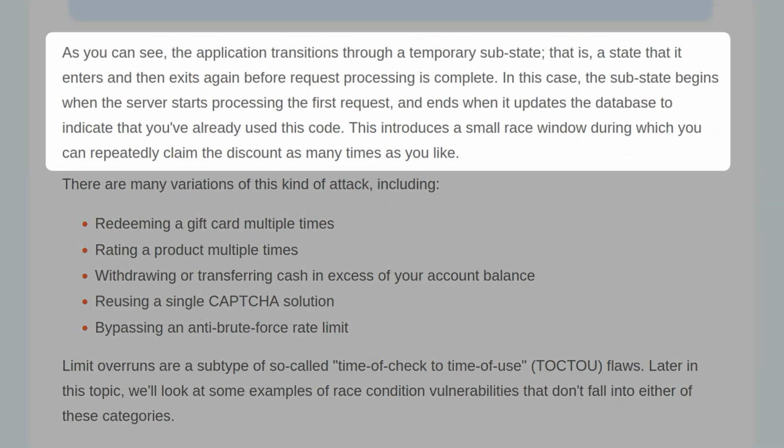As you can see, the application transitions through a temporary substate. That is, a state that it enters and then exits again before request processing is complete. In this case, the substate begins when the server starts processing the first request and ends when it updates the database to indicate that you've already used this code. This introduces a small race window during which you can repeatedly claim the discount as many times as you like.